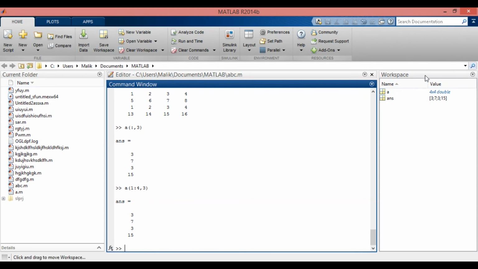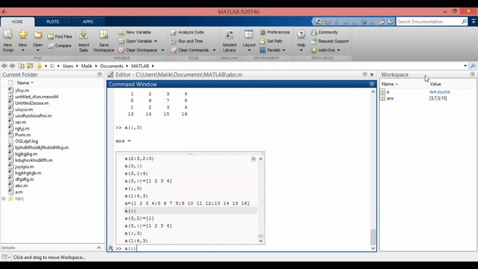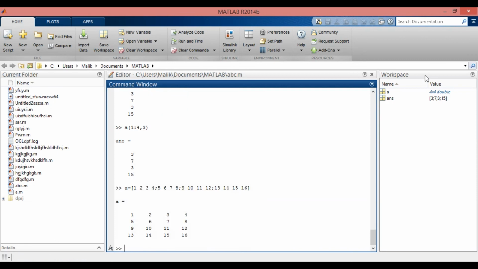So the given matrix has become invisible again. So the given matrix was this, and the next command is a small bracket, in between small brackets there is a colon, and then press enter. So this command will basically take your entire matrix A in the form of a single column, and this process is called concatenation. And concatenation is basically the linking ability of a matrix.